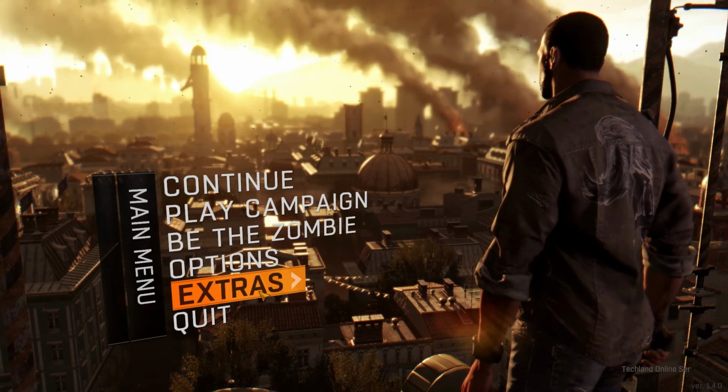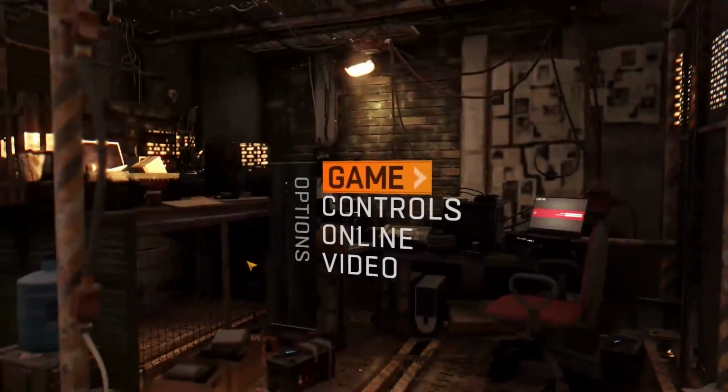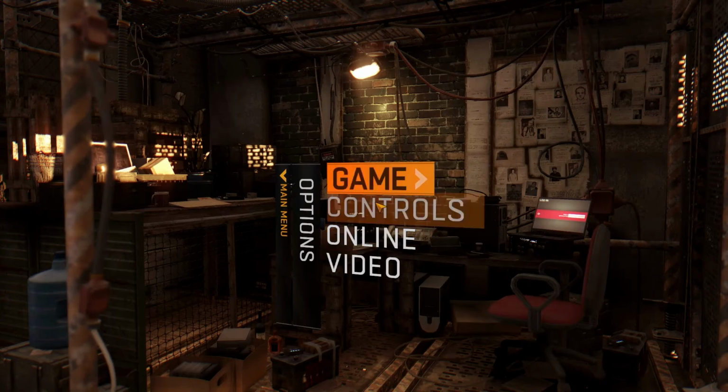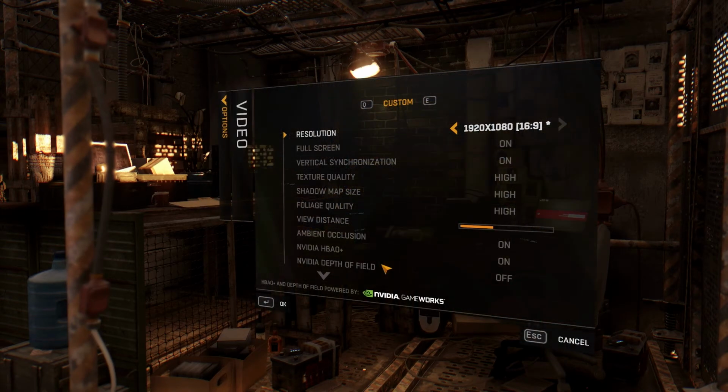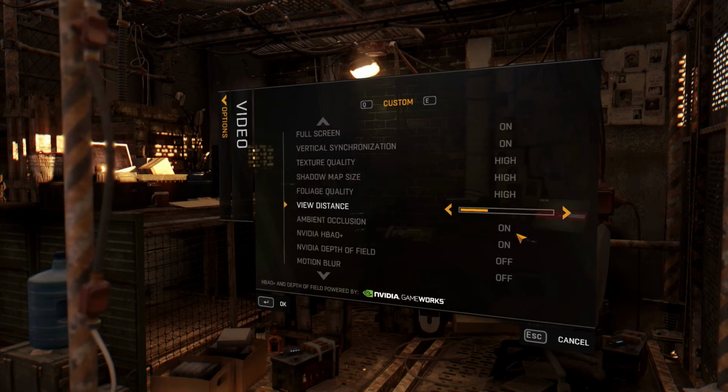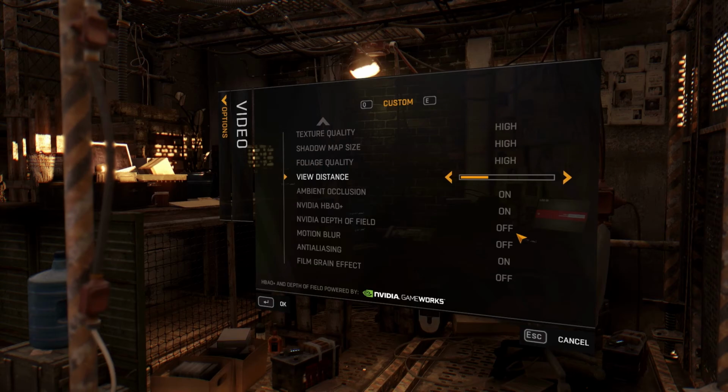So, as always, let's take a look at the options menu, see what's going on with that. Video settings are what is most important to most people. The options menu is fairly comprehensive, especially if you have an NVIDIA graphics card. It has full screen on or off, VSync, texture quality, shadow map size, foliage quality, view distance, which is very important. This seems to have the most impact on frame rate. Then ambient occlusion, HBAO+, depth of field, motion blur, anti-aliasing, and film grain effect.